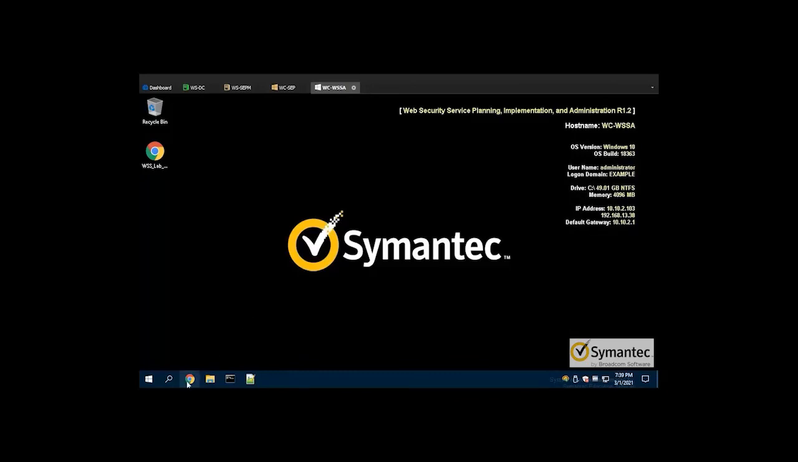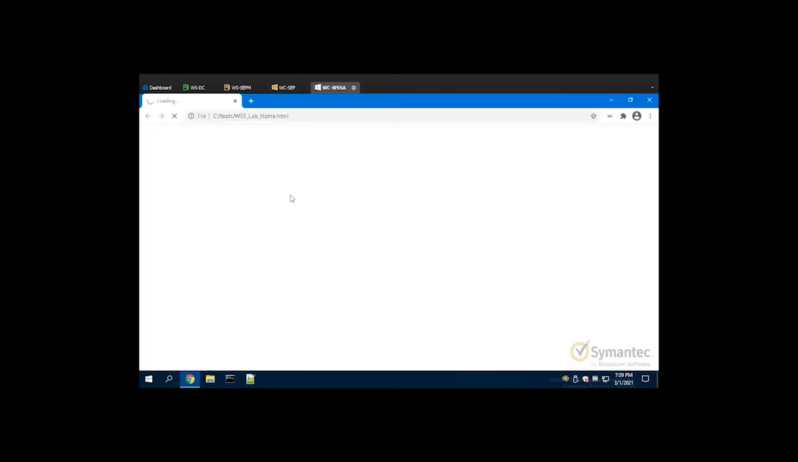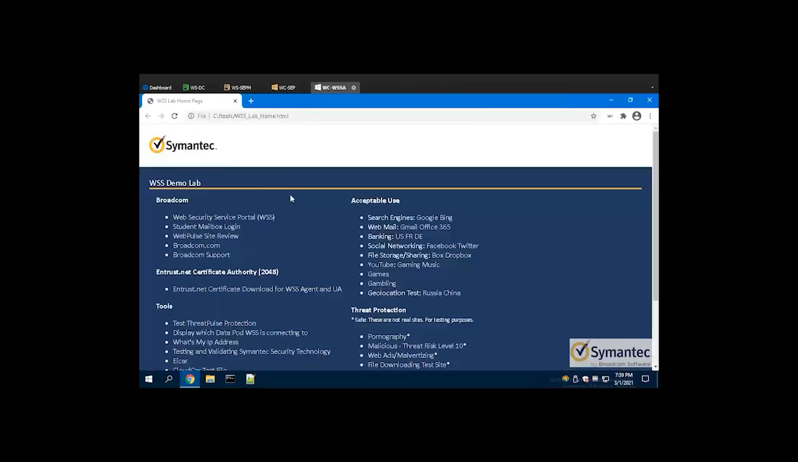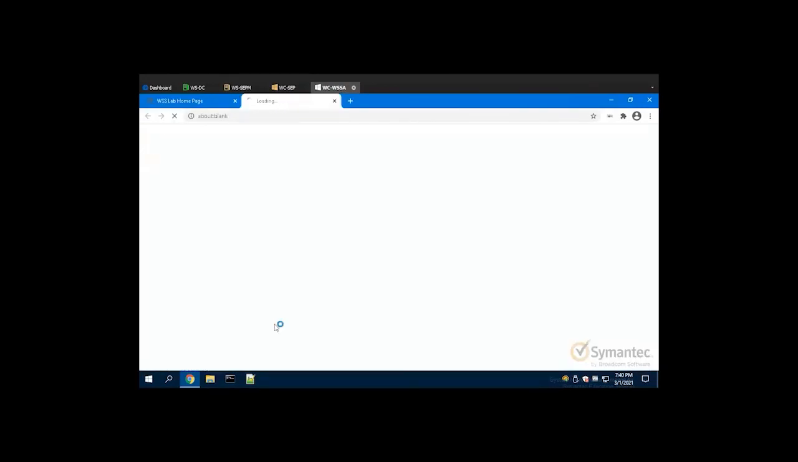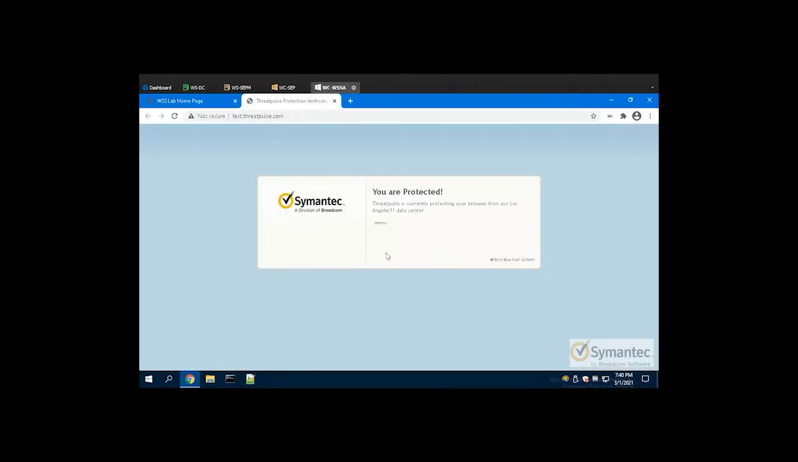What we'll do is open the browser just to show that we're protected. All right, now that it's open, we're going to go to test.threatpulse.com, and we should see a protected. And there we go. We see you are protected. It does show us right here that we're going to the Los Angeles data center.